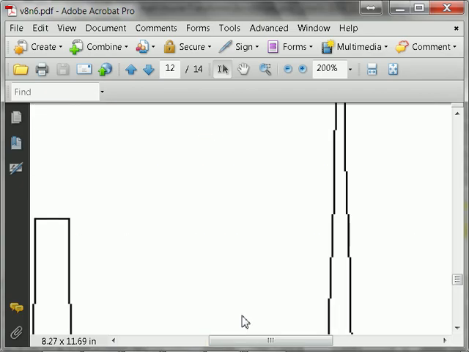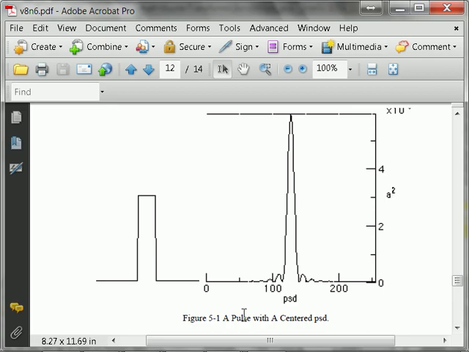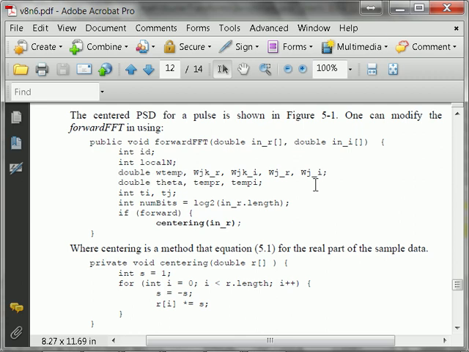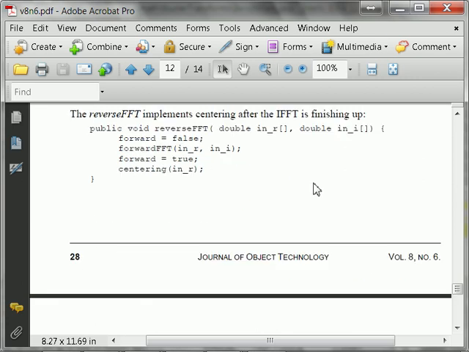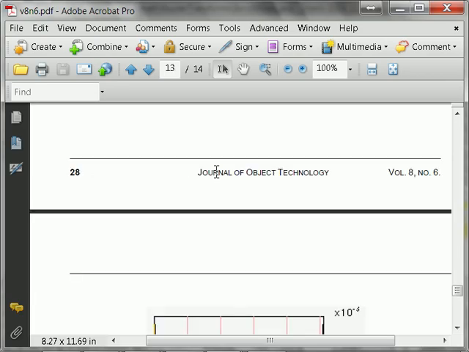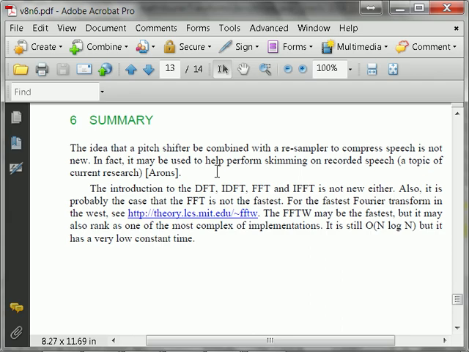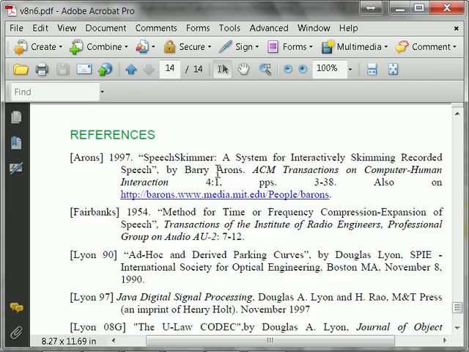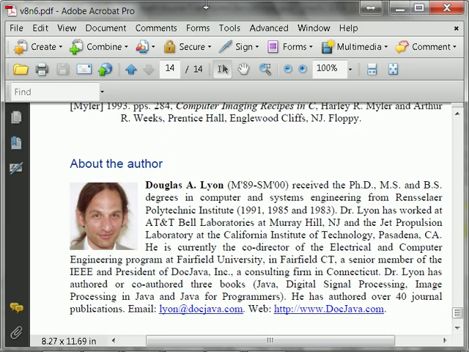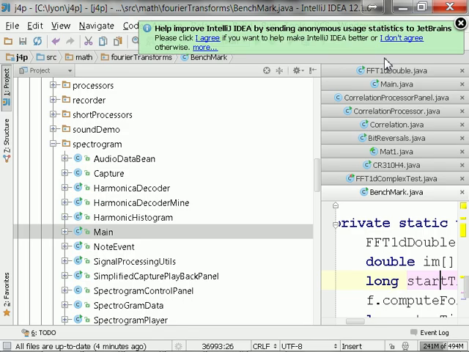And what this will buy me is the DC component at the center of the power spectral density. And what I do is I call centering specifically when I do the inverse transform or the forward transform, because I like to see centered waveforms. Let's see if we can go to the next paper.